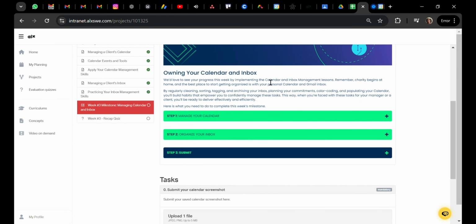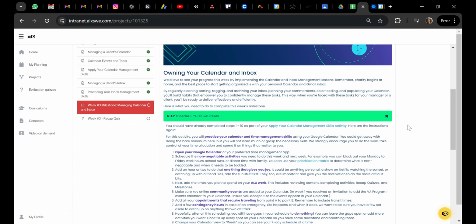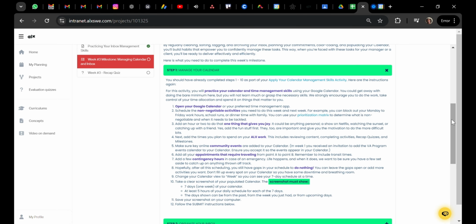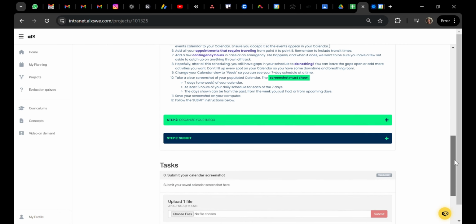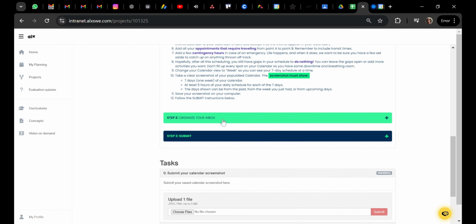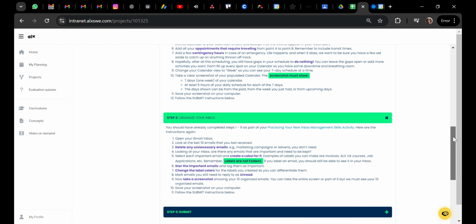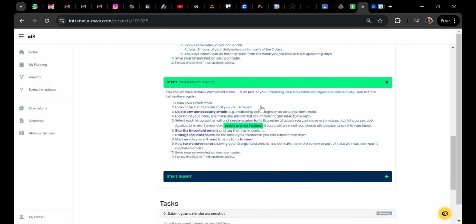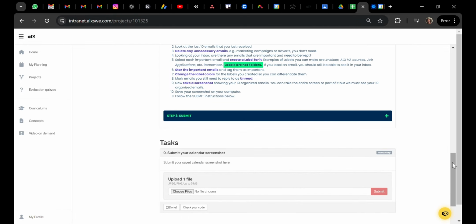So that's what you have here. When you scroll down, you have something like your calendar and inbox. There is a brief summary there on how to manage your calendar. You're going to read through that. The good thing is it's detailed, so you're going to understand exactly what is expected of you. So the next thing is you're going to create your inbox, and they have all the details there. They also have somewhere where you're going to practice your calendar management.